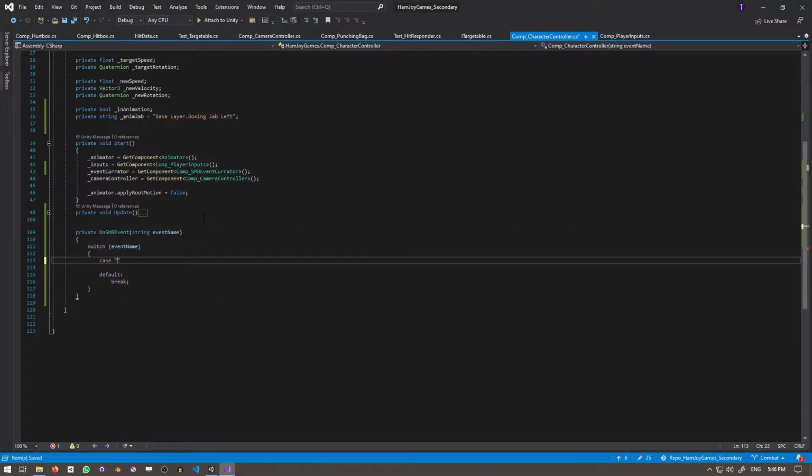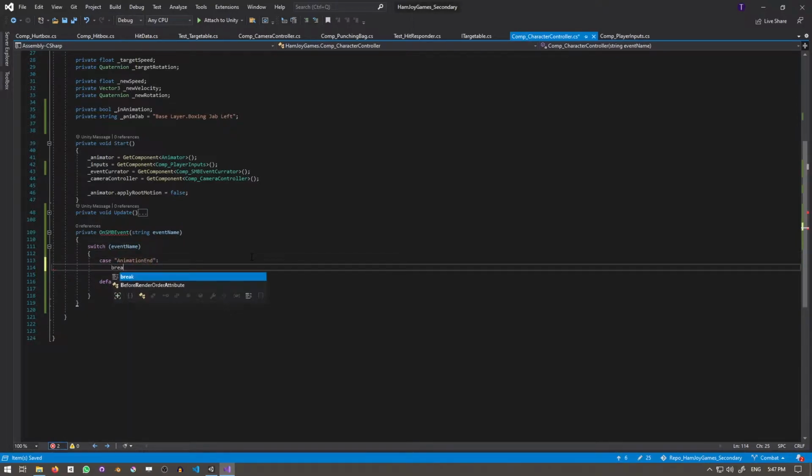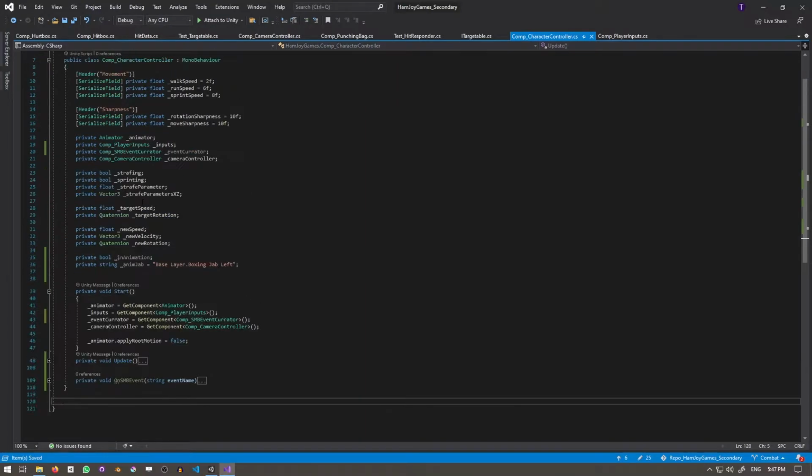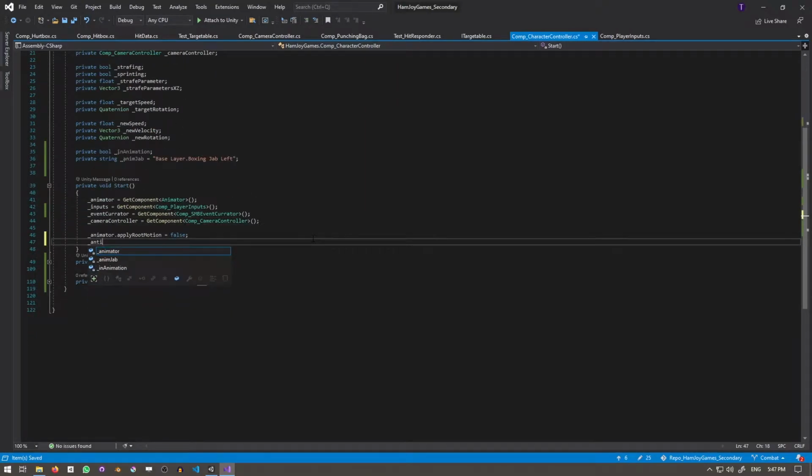On SMB event, we'll take a string called event name, and we'll use a switch case based on that string. In the case of animation end, the only thing we'll do is set inAnimation to false. Returning to the start, we'll register the OnSMBEvent by doing eventCurator.event.AddListener and passing it as the argument. Now whenever the event is invoked, our function will get called.